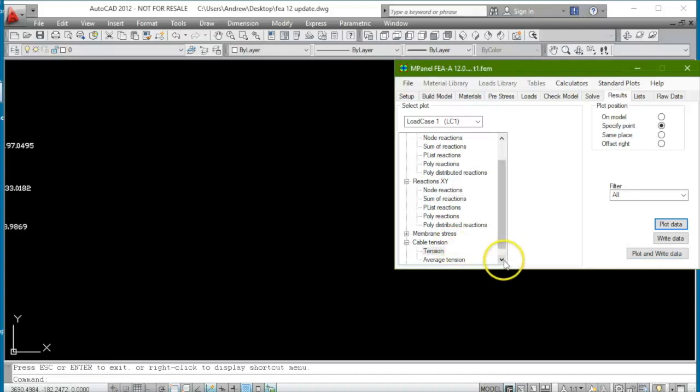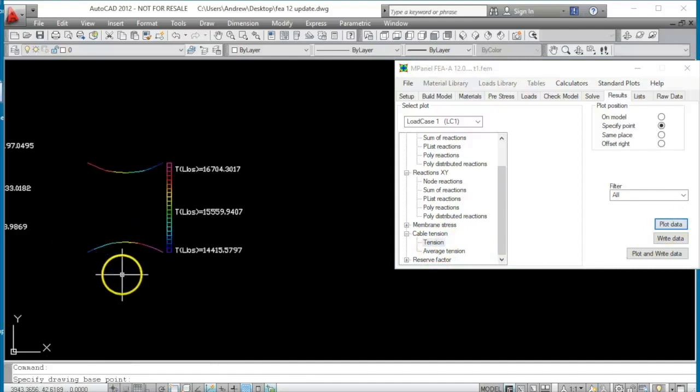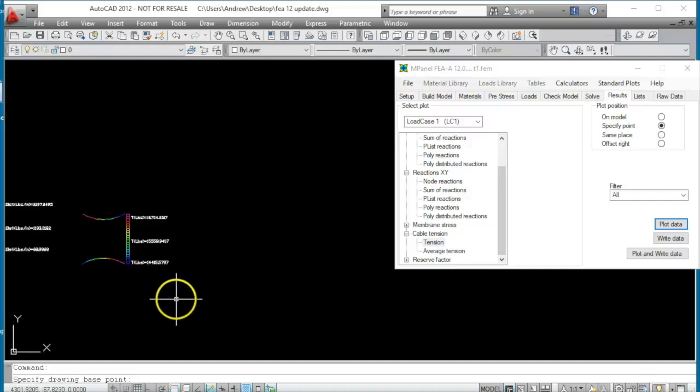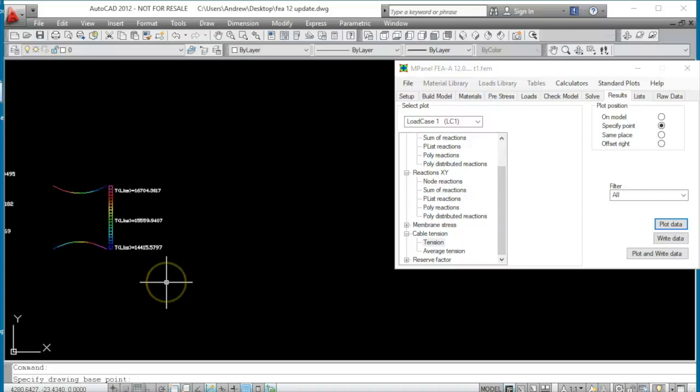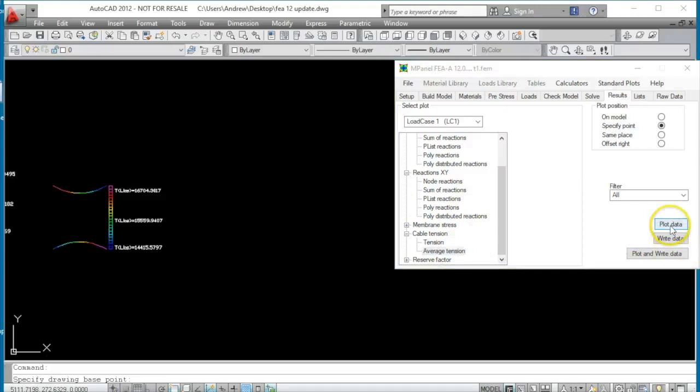Now, we've always been able to, of course, plot out the cable tension. I'll plot out the cable tension for this load case just here. And during load cases, because of the transfer from the membrane into the cable tension, it's quite common to get a cable tension that varies across the length of the cable. For some situations, it's useful to be able to have instead the average cable tension, and we can now plot that out as an additional plot.